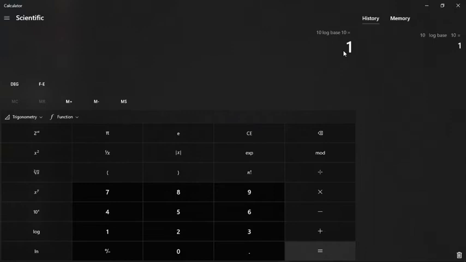Now let me input this. If I want to input, let's say, log 100 base 10, let me put it that way. So log 100 base 10. All I need to do is input the 100 first. So I have 100, then I press the log. That is 100 log base. Now I need to input the base. The base is 10. If I press equal to, it's going to give me 2, and I know that log 100 base 10 is indeed 2.